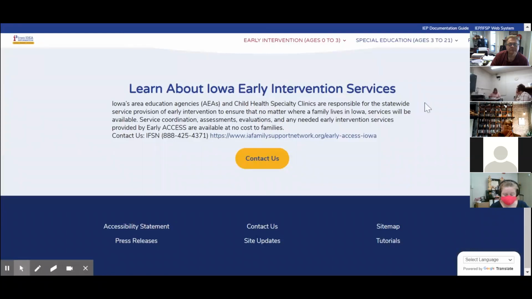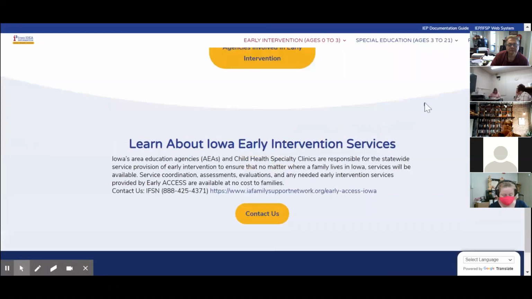The last option, also an important feature, is the option to provide feedback. So for that, I'm going to simply click on Evaluations under Special Education.